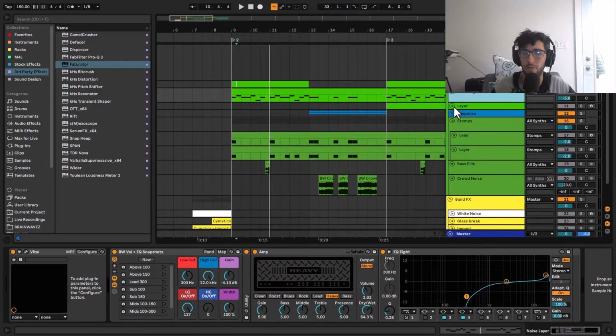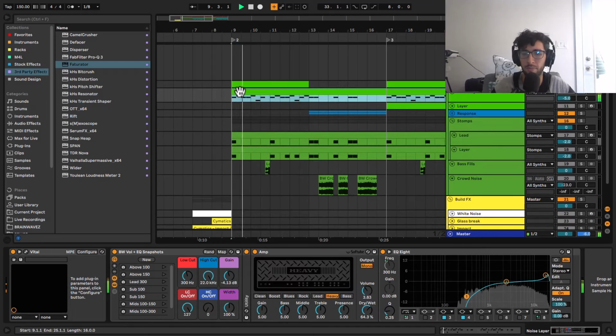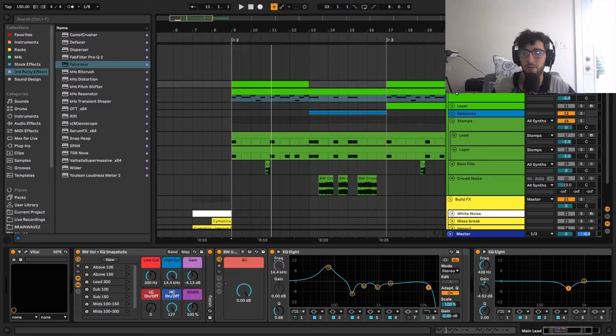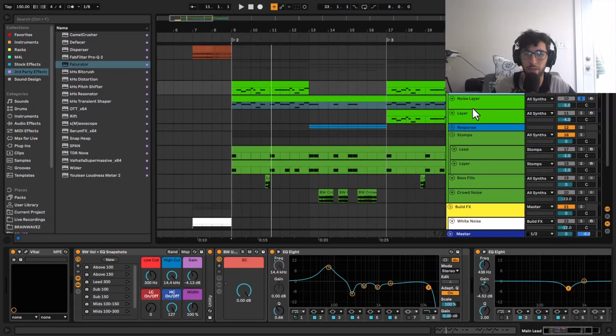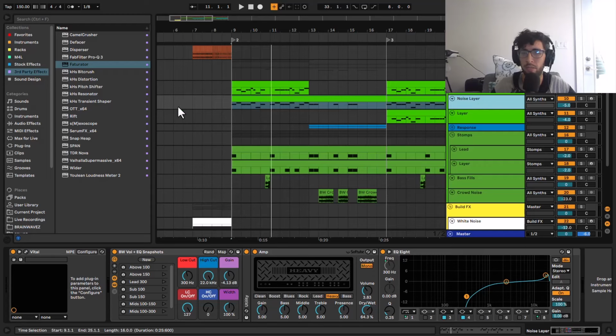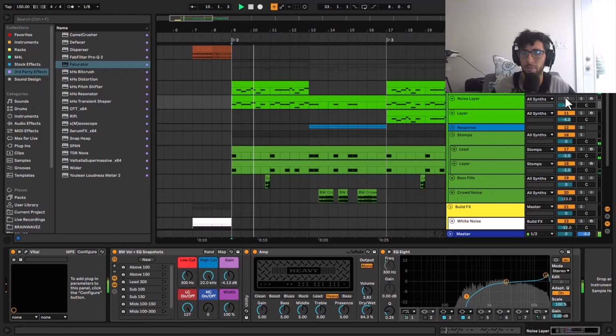Then I have a noise layer, and it's giving it a lot of energy. I'm just gonna play it without the noise layer, so you can see how much it's adding. And with it, sounds like this.